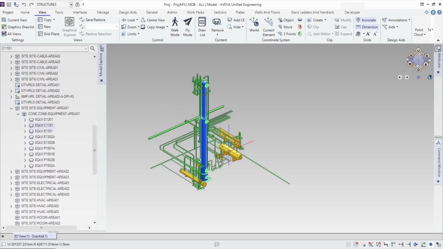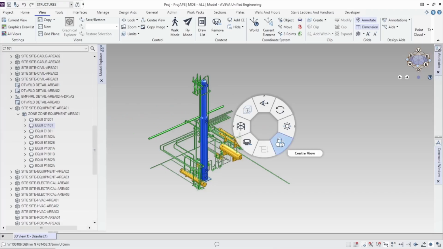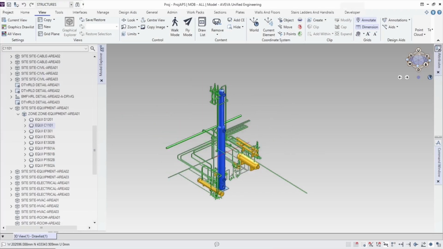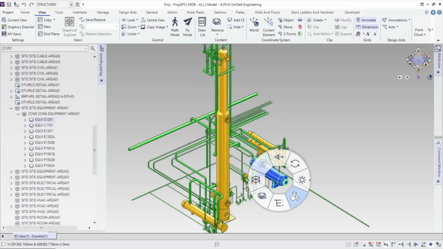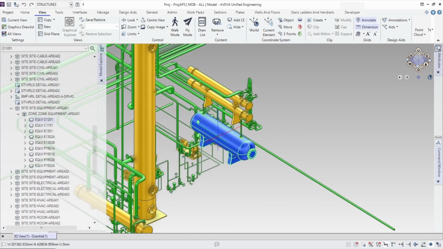Now that we've looked at how to navigate using the mouse, let's explore two additional tools that make working in the 3D view faster: the Power Wheel and the Power Compass. Right-clicking inside the viewing area brings up the Power Wheel. When you select an element, the wheel adds commands specific to that object. One very useful option here is Center View, which quickly shifts the camera so the chosen item is brought in the center of the view.